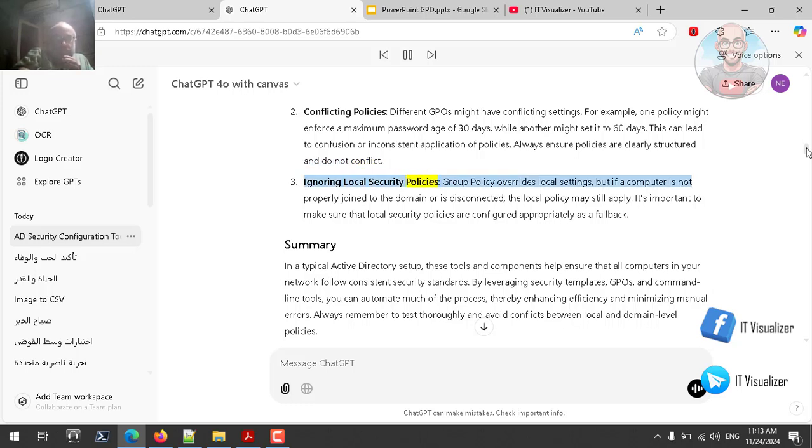Ignoring local security policies. Group policy overrides local settings, but if a computer is not properly joined to the domain or is disconnected, the local policy may still apply. It's important to make sure that local security policies are configured appropriately as a fallback.